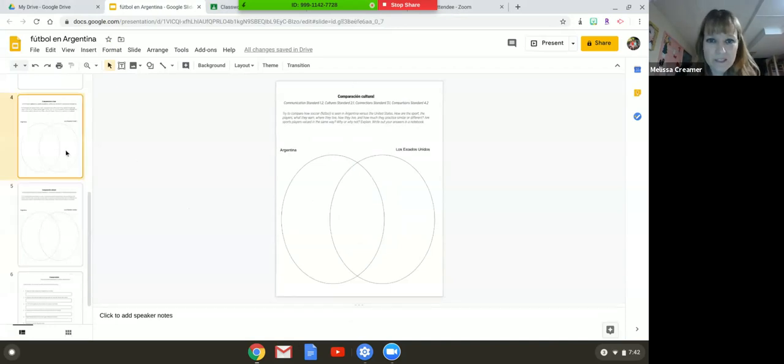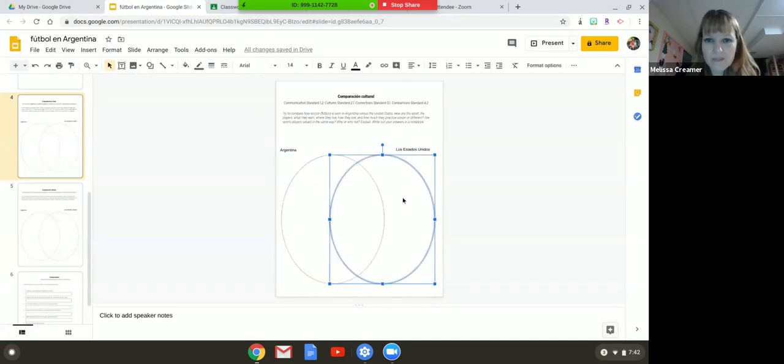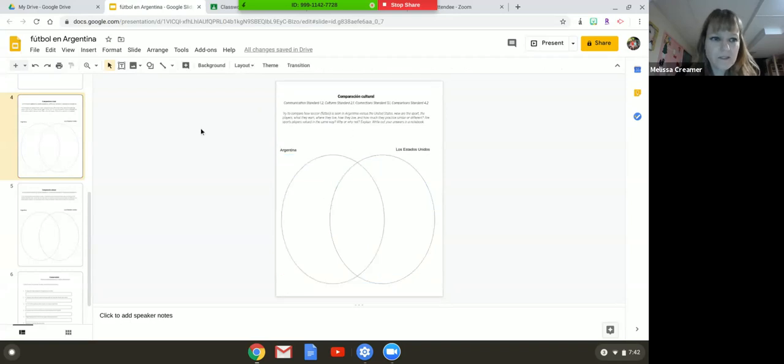Now on the previous slide, where I cut and pasted everything together, if I were to assign this to students, they would be able to move all of this around. Okay, but now because I saved it as an image and brought it back in as the background, they can't move all of that around.